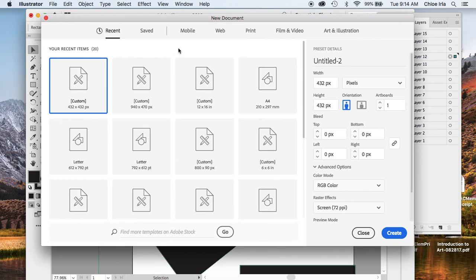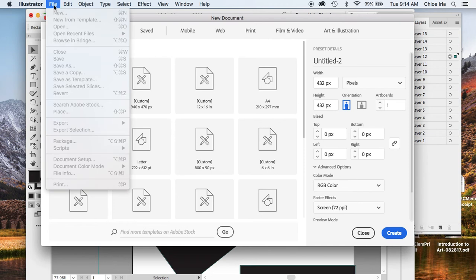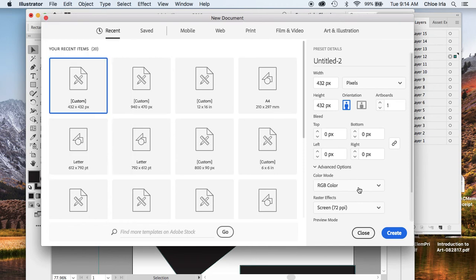So when you launch Illustrator, if this window doesn't open up, you can hit Command N as in Nancy, or go to File, New, and you'll see this dialog box come up, which is going to help us set up a new document. So I'm going to name my document based on the specifics of this assignment. And I'm going to set up the dimensions of my artboard, which these are your units of measurement, and we're using pixels for this assignment.